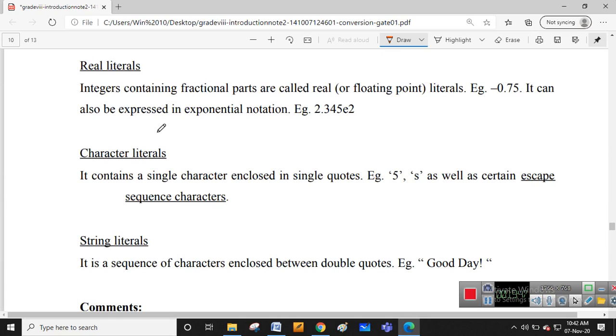Then how will point values be accepted? They are called real literals. So what are real literals? Real literals are the values that have fractional parts. माने जो fractional parts है, that is point के बाद जो decimal digits हैं, they are called real values or floating point literals. For example, minus 0.75. It can also be expressed in exponential notation, like 2.34 e power 2, that is power 2, for that you can also use real literals.